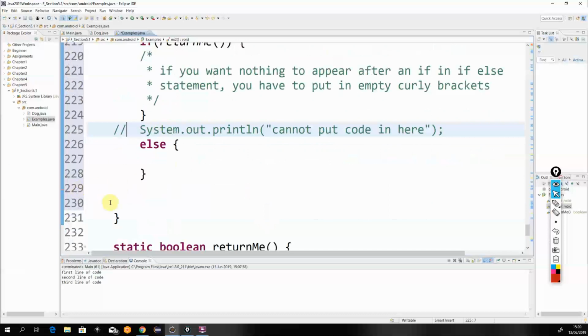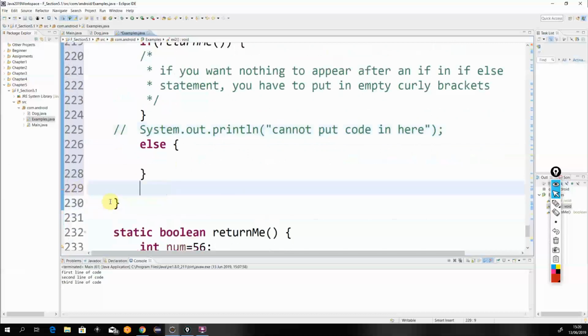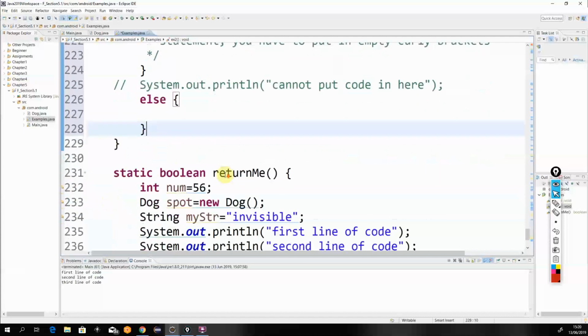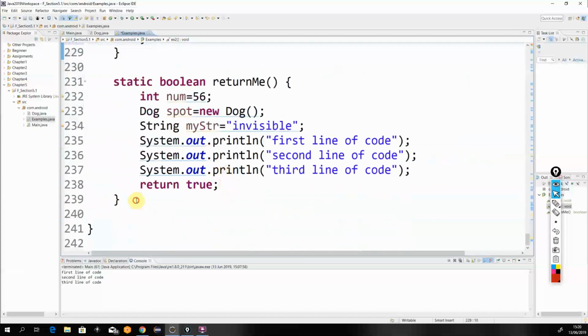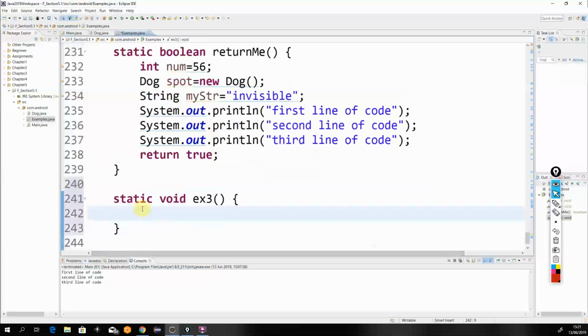Now, that's all we're going to do with EX2. So I'm going to go beneath static boolean return me, and we're going to go static void EX3. Now, so comment. Copy that.